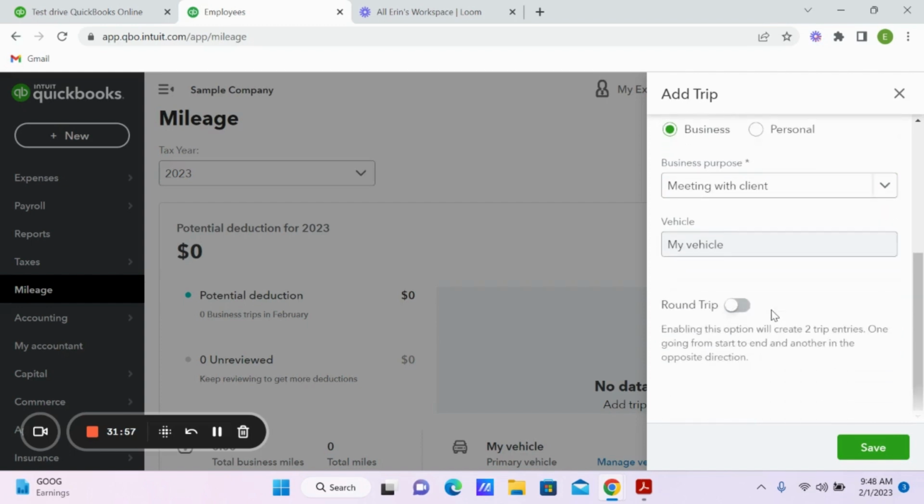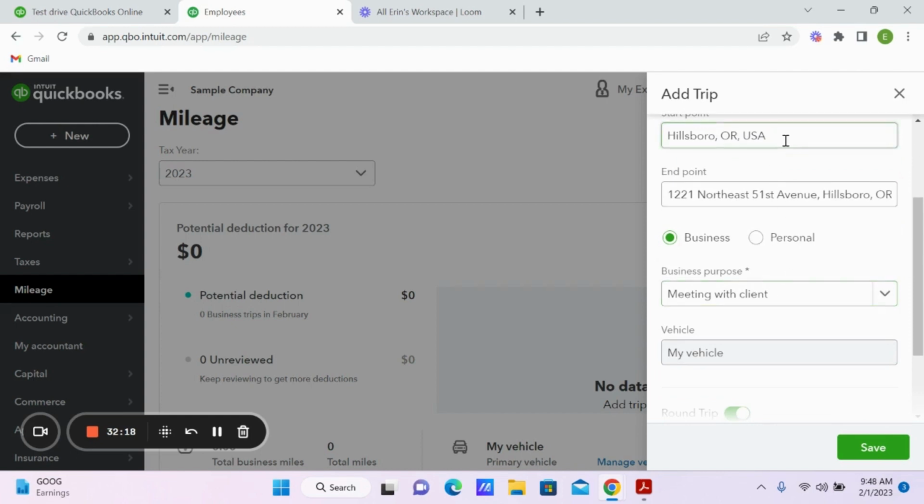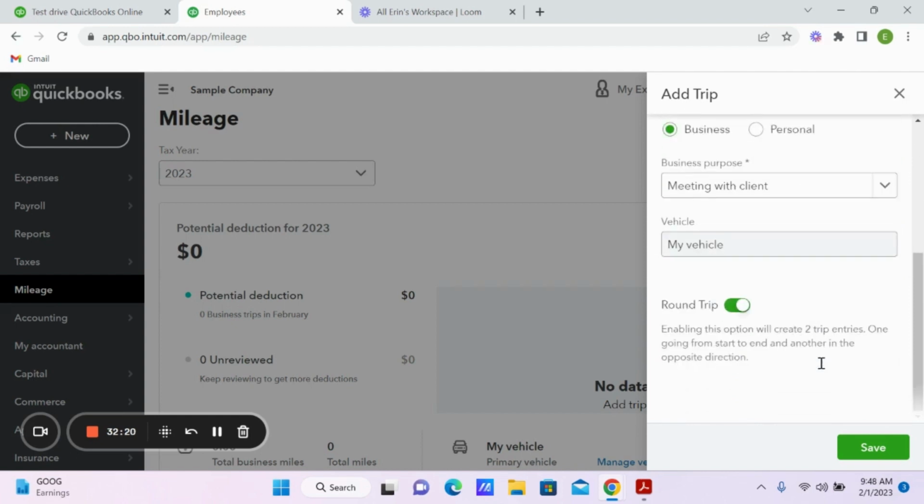You can set up different vehicles so you can track different mileage on different vehicles if that is needed. And round trip will create 2 trip entries, one going to the business location and then one returning from the business location. So if you're leaving from and going back to the same location, you can do round trip. Otherwise, you'll want to have a separate trip going to the ending location for your return trip.